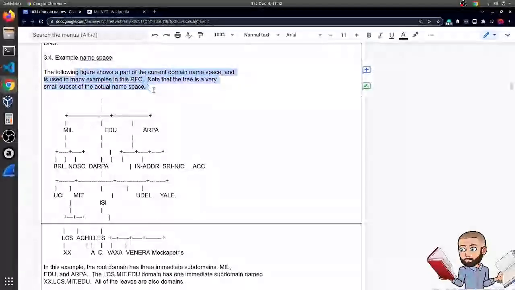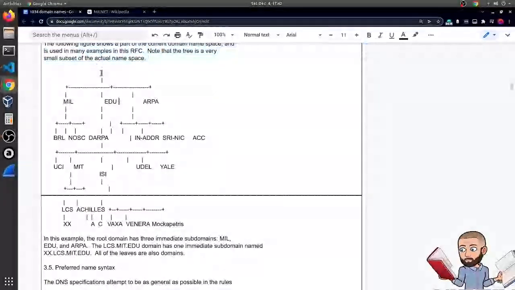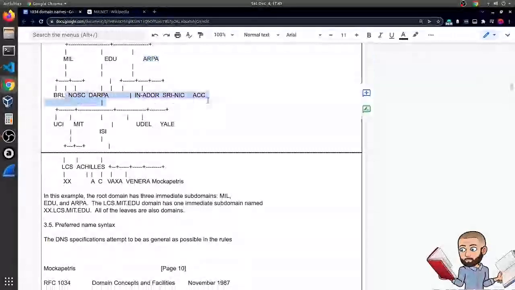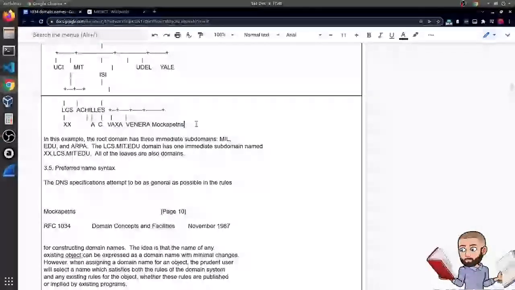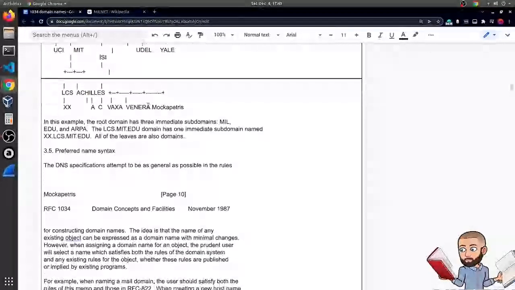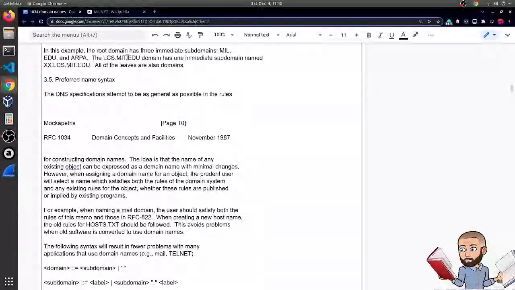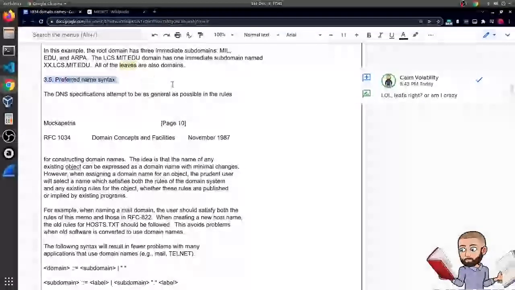The following figure shows a part of the current domain namespace and is used in many examples in this RFC. Note that the tree is a very small subset of the actual namespace. So there's root, you have mail, edu, ARPA, and then things get broken out that way. I doubt my copy paste transferred correctly or nicely over here. But you get the example. The root domain has 3 immediate subdomains, mail, edu, and ARPA. The ls.mit.edu domain has 1 immediate subdomain named xx. All of the leaves are also domains. Okay, so now we're on 3.5, preferred name syntax.